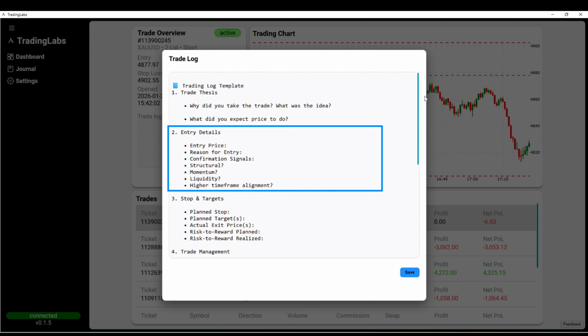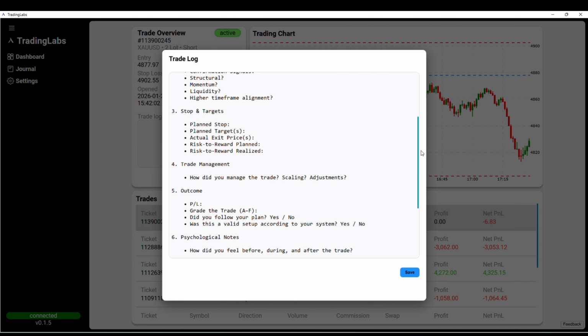Number 2, entry details. This section focuses on execution. You can log the entry price, any slippage, and whether the entry aligned with your rules. Was there confirmation from the market structure, momentum, liquidity, multi-time frame alignment, or other confluences? Number 3, stops and targets. This is where you document your exits, log your stop loss, take profit levels, and any predefined risk-reward parameters used for the trade.